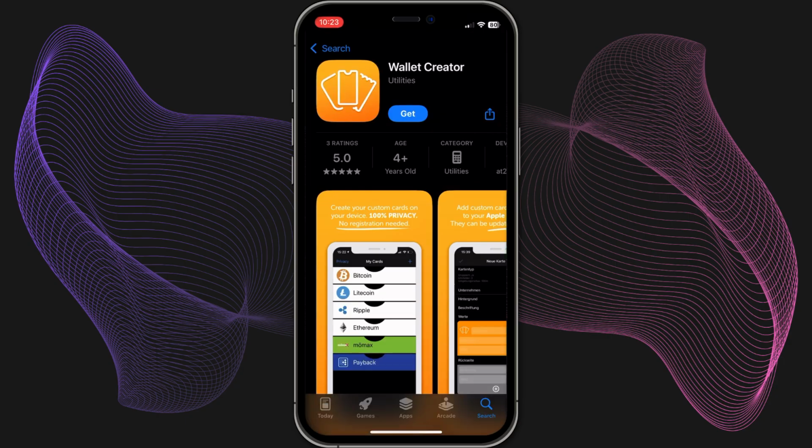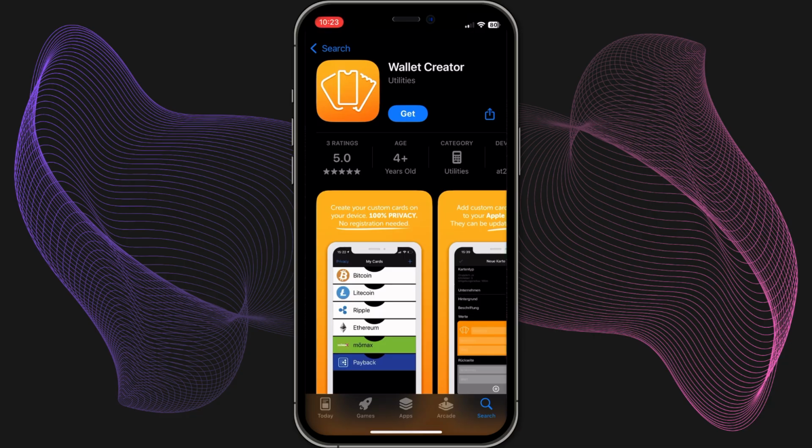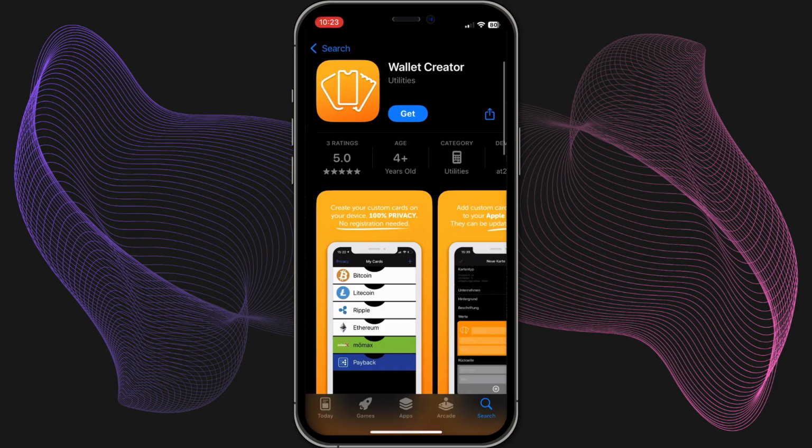When you're done, just tap Add to Apple Wallet, and the pass will immediately appear inside your wallet app. From there, you can pull it up anytime, edit it, or even create multiple versions if you need different designs. You now have a fully custom Apple Wallet pass that looks official and works just like the real thing.